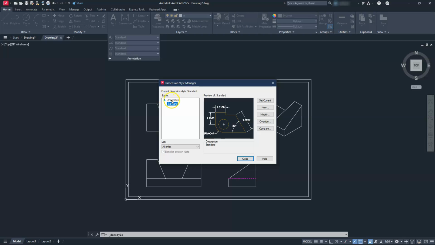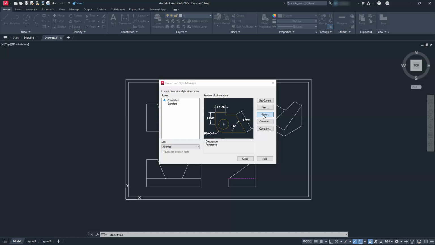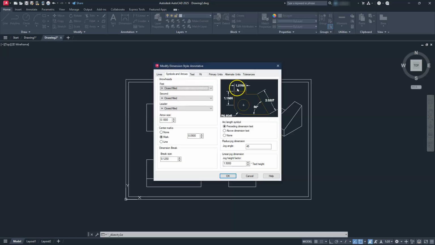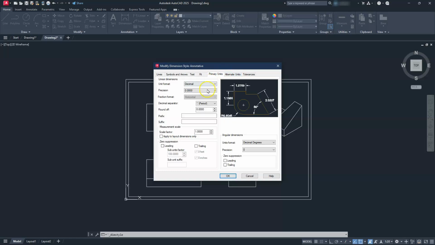Once you do that, I want you to double click on the word annotative, and that's just going to make annotative my current style, and you can see that up here. Go to modify. Once I get to the modify, I always start at the right and go to the left, right? So I'll start with my primary units. I'm just going to go ahead and suppress my trailing zeros.